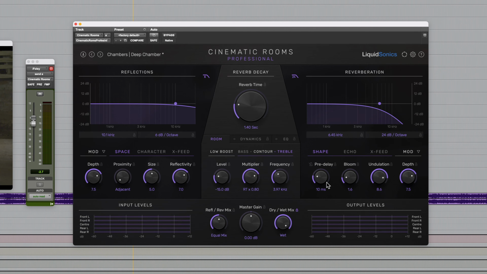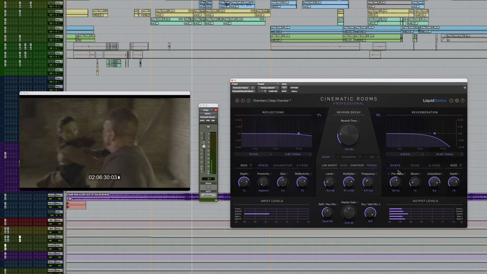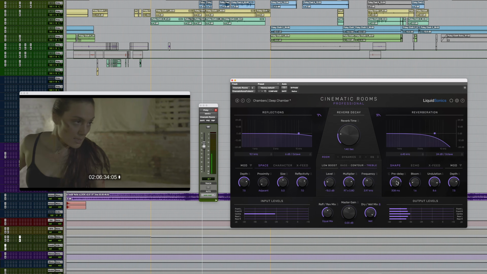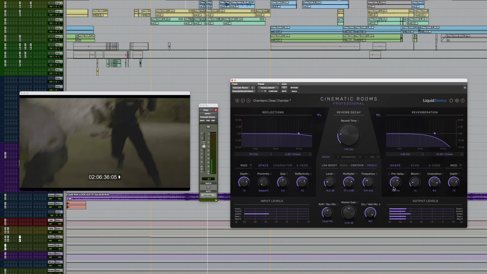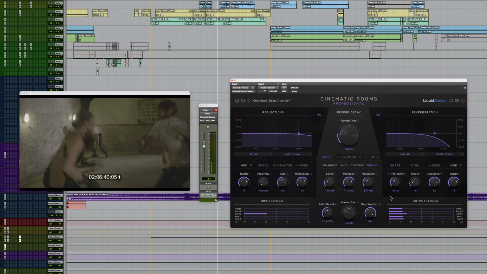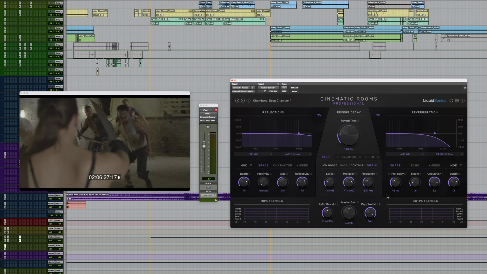Let's make some adjustments and hear the differences as we go. I don't want to go too far with this setting, so we'll leave it about there. We are going to revisit pre-delay shortly on another example with some more transient sounds where the effect of it might be even more apparent.